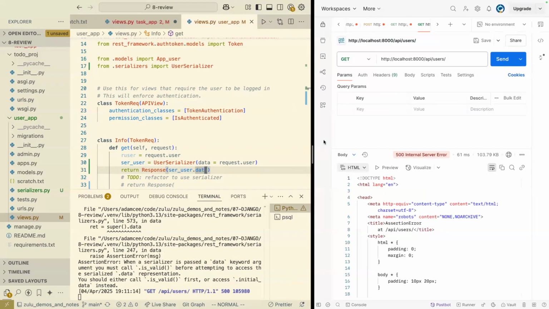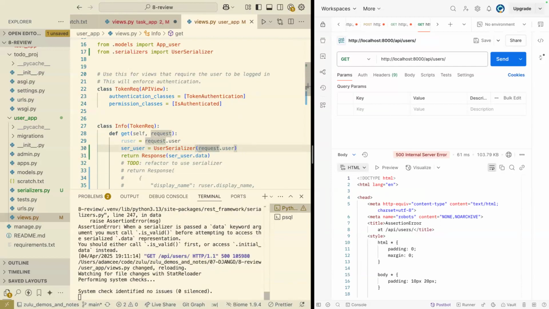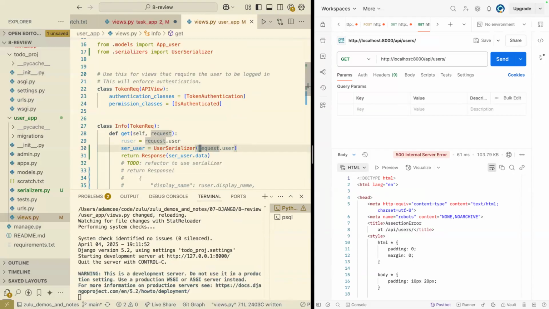Would you do serialized_user equal UserSerializer, data equals user or request.user, and then if serialized_user is valid, then save and return? Well, we don't need to do that because we're not getting JSON coming in. When we get data from outside the system, that's when we have to validate it. Because we're grabbing this from the database, we know the data is already good.